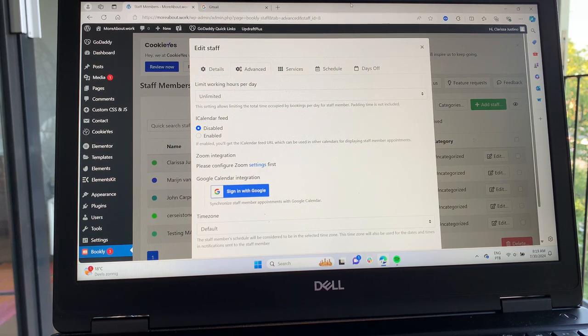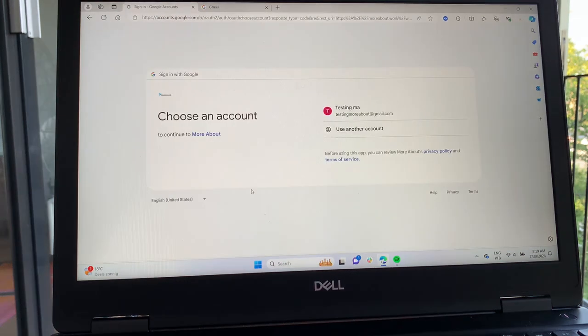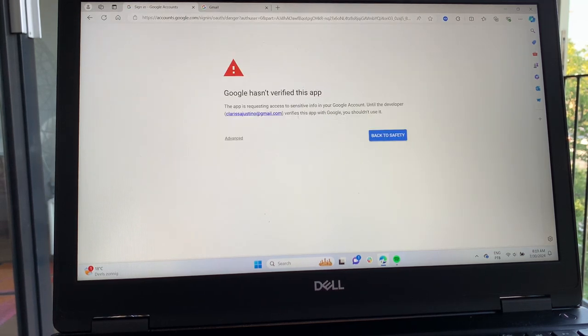Here we have the profile of the new consultant, and then we need to sign in with the Google account of the consultant, because this way we are going to allow a Google Calendar integration. So here we are going to choose to sign in for Testing MA, then we are going to allow access to Moreabout. We see that this app was not verified yet, so we need to click on Advanced, and then agree that we go to moreabout, even though it's still unsafe because it was not confirmed by Google yet.